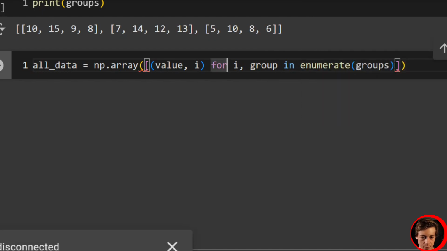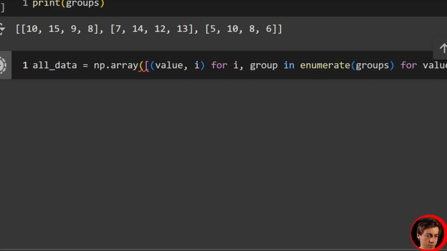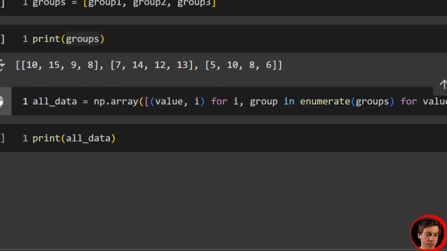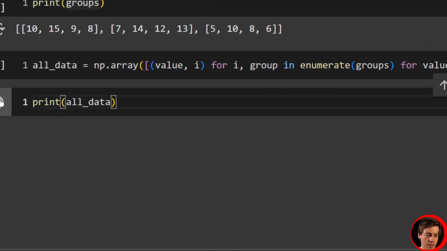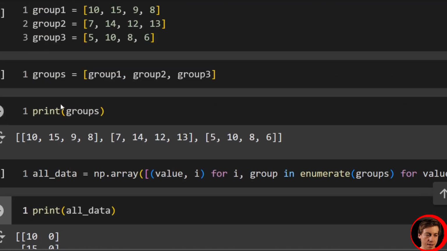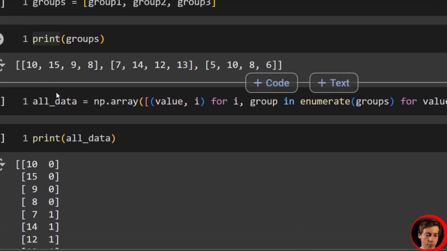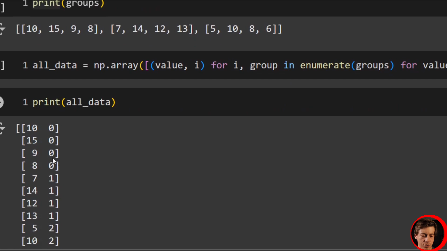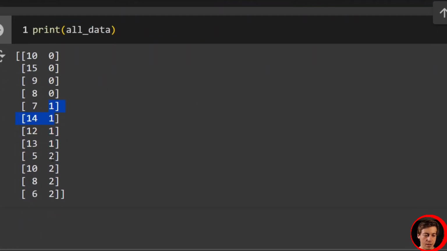And hopefully this isn't in the way. Okay. Then we're going to say for value in group. This all works correctly. All right. And then we just run the cell over here. And just to show you what this looks like, where we have 10, 15, 9, 8, 7, go over here, right? This all deals with group 1. This just shows a 0 because Python starts with 0. Then we have 1 for the next group, and then we have 2 for the next group. Okay, hopefully that makes sense for you guys.